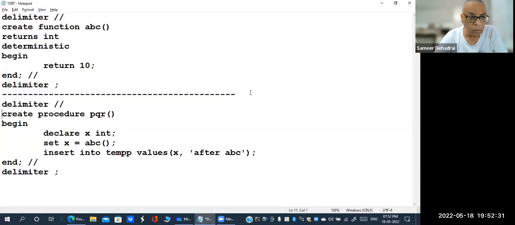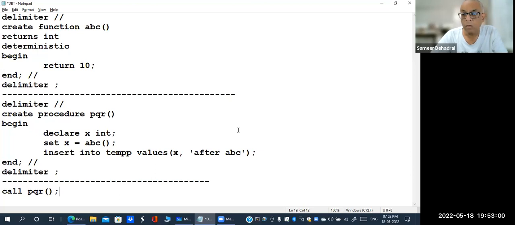Create procedure PQR. I create a procedure PQR. I declare my X variable. Here I'm setting X equal to ABC. We'll call my function ABC. So procedure calls function. Don't forget to call the procedure. Here I'm saying call PQR.